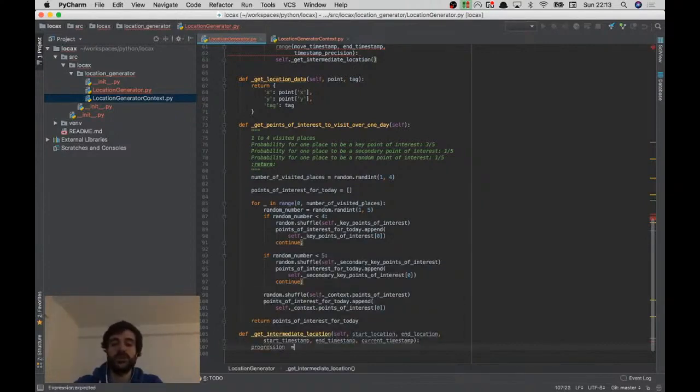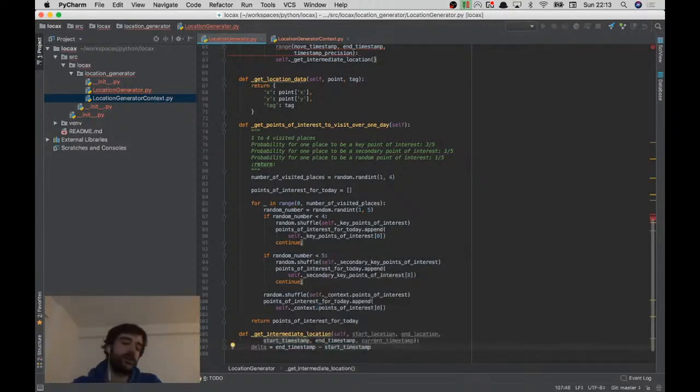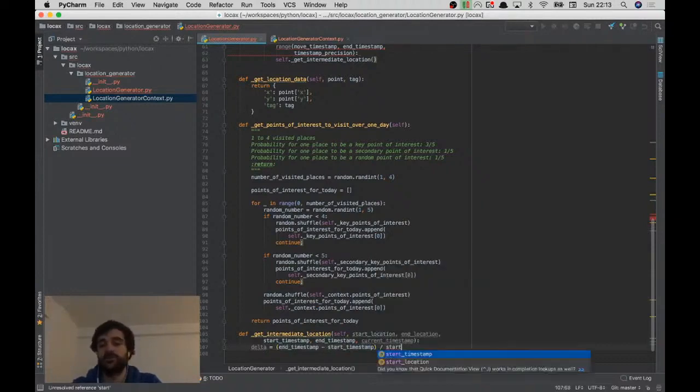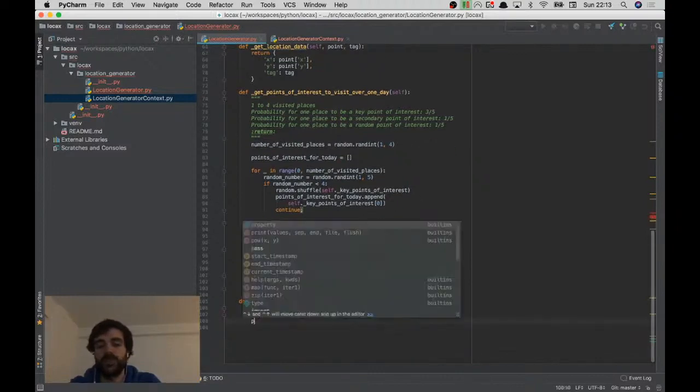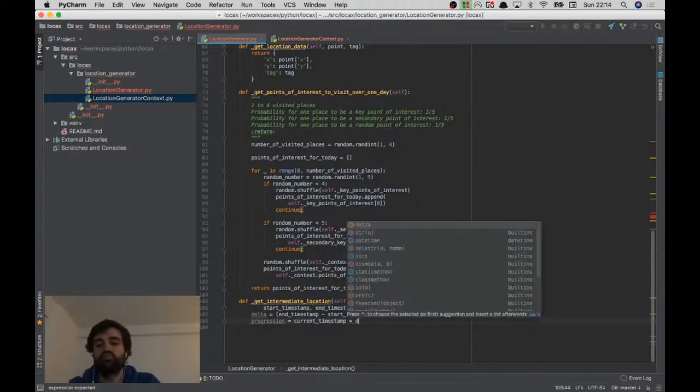So my progression here is equal, so I have a timestamp delta. Let's just call it a delta, which is equal to timestamp minus start timestamp. Okay, so that's my delta in terms of timestamp, but I want to normalize it, so I'm going to divide it by the start timestamp just to get some norm around it. I should divide it by the bigger number to have something which is below 1 always. So I'm going to divide by the end timestamp. Progression here is equal to current timestamp times delta.